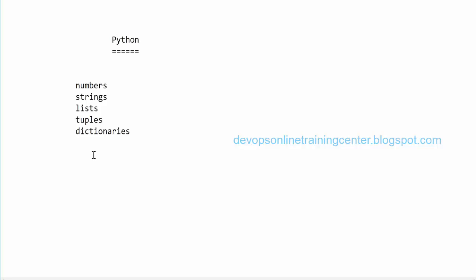Tuple is immutable. List is mutable, can be edited. Right? We can edit the list. We cannot edit the tuple. Lists are enclosed in between the square brackets. Tuples are enclosed in between the normal brackets. Right? So what is dictionary?